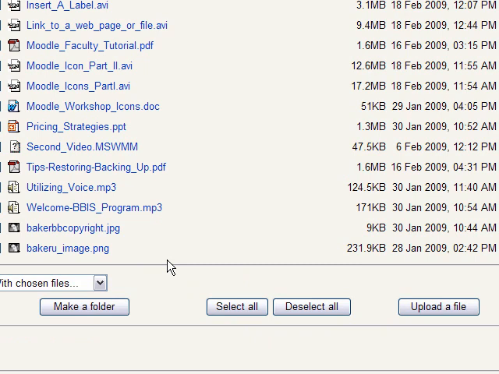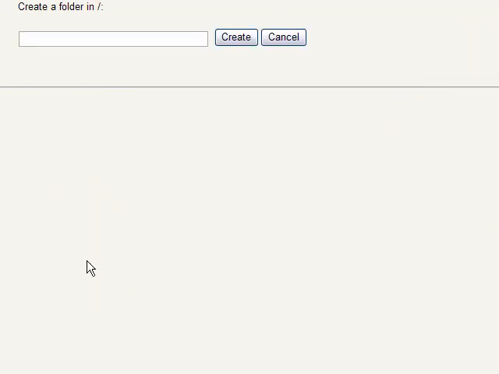How you choose to organize your course is entirely up to you. You may prefer to create folders based on your units of study. You may choose to organize your files by type. It's your choice. But if you click the Make a Folder button to create a new folder, you're going to want to give it a name, something that you can identify with.